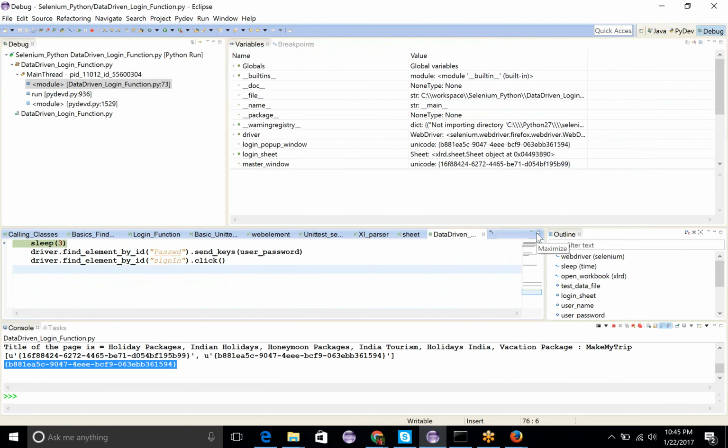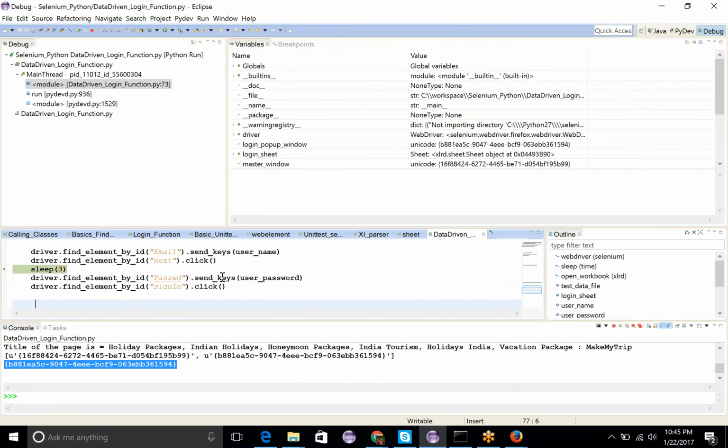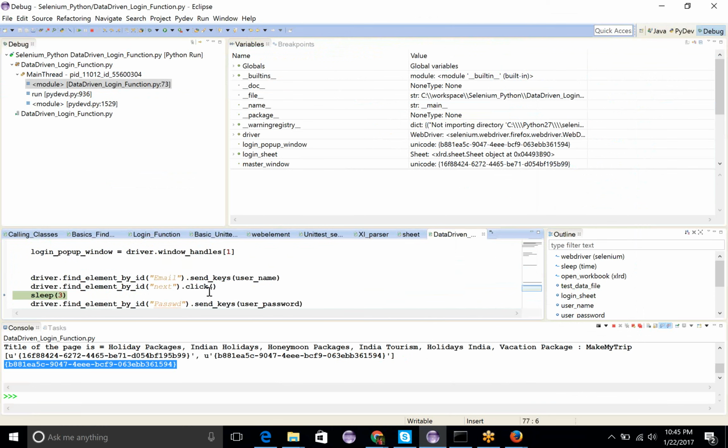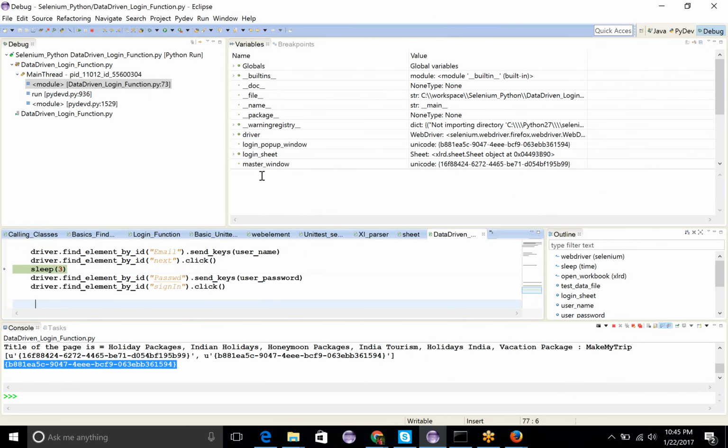So I guess Hema, you might not have gone through the video about the window handles. I hope you were part of this session. I was part of the session, but I think I forgot that. So since you have taken the element from there, it is taking us here.